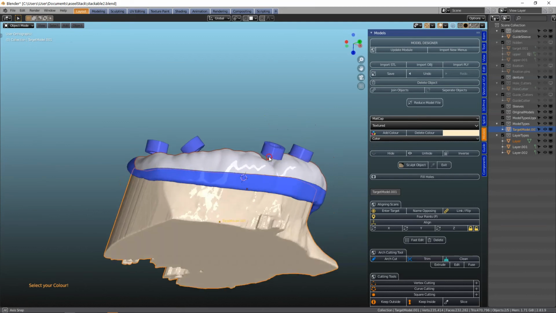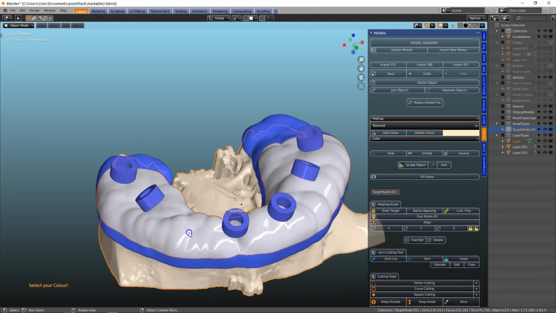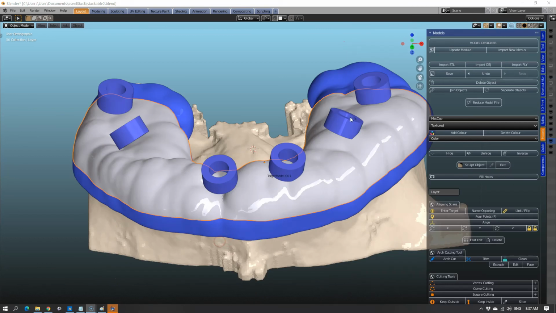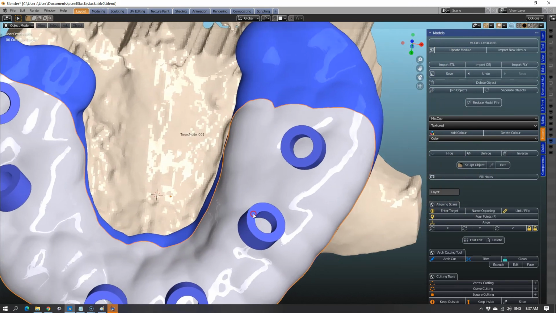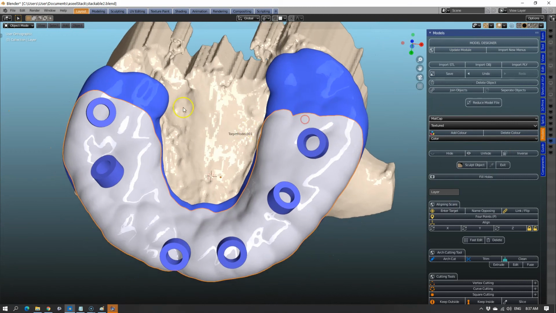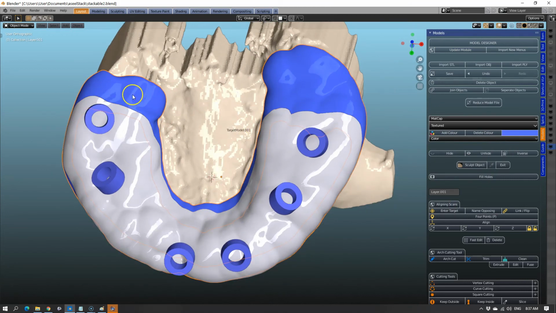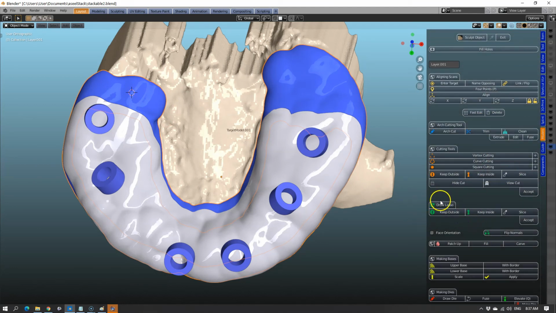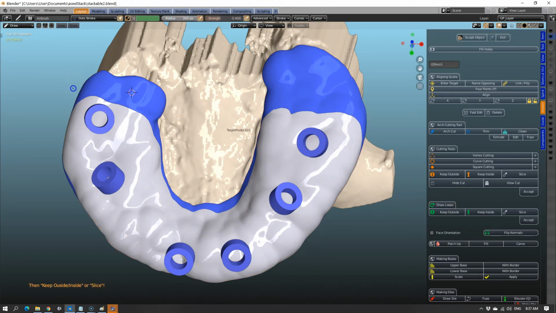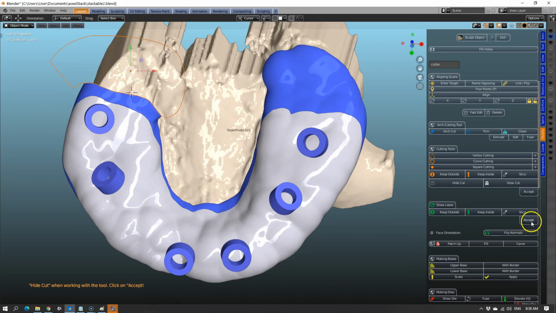I feel the distals are a little bit too long and overextended. These can be trimmed very easily. We're going to go to the model designer and just simply select it and place my cursor. And then we're going to go to the lasso cutting tool and outline a little bit of a line going around, sort of parallel with the white object, and then click on the keep outside and accept that.